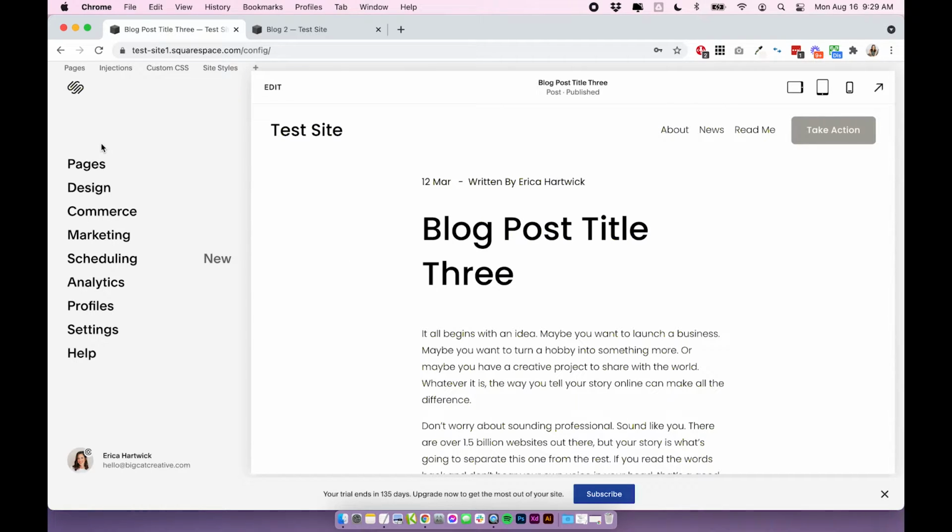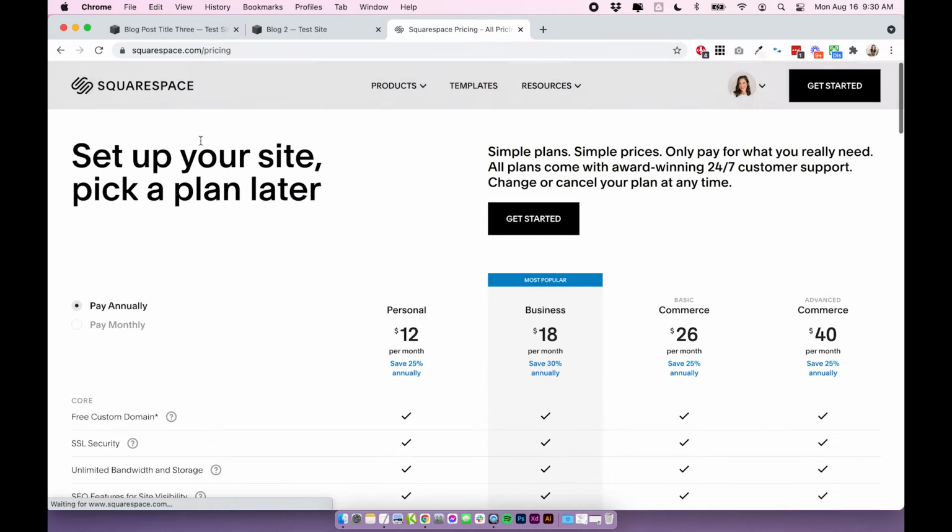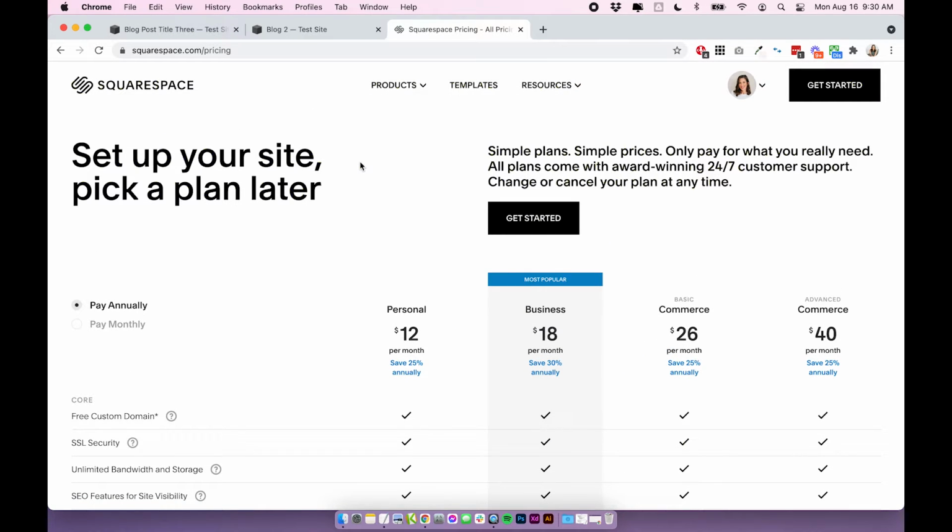You will need to add a Squarespace e-commerce shop, and I believe you can only do that on the Squarespace business plan and up. So if you are on the personal plan right now, you will need to upgrade to the business plan at least. Here you can see the different Squarespace plans. I will link this below too.